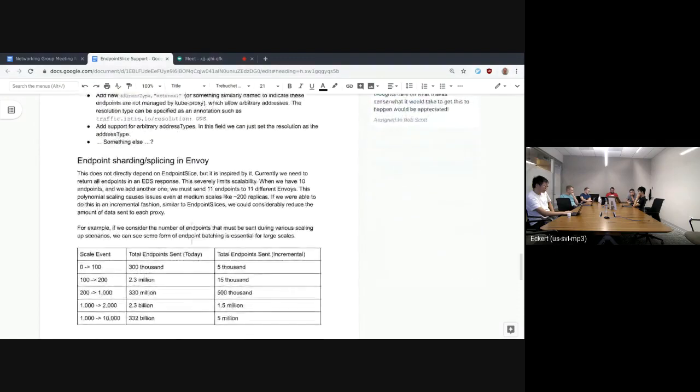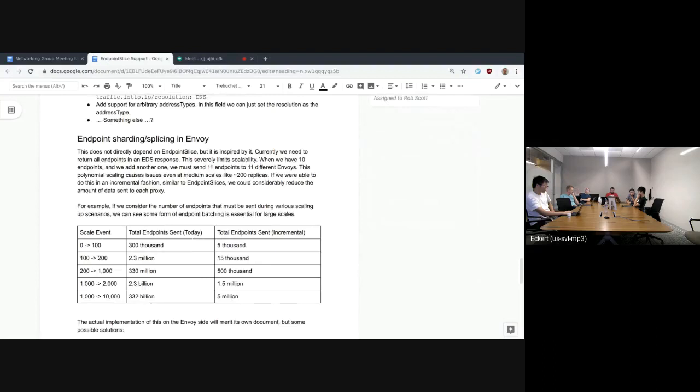So the next thing is, Kubernetes now has scale of endpoints, and we don't, because we still send the full set of endpoints to Envoy. If you don't think that's a big deal, you can look at some big numbers that I put on this table. Basically, if you're going from 1,000 endpoints to 10,000, you're going to send 332 billion endpoints. It's just a basic n squared problem.